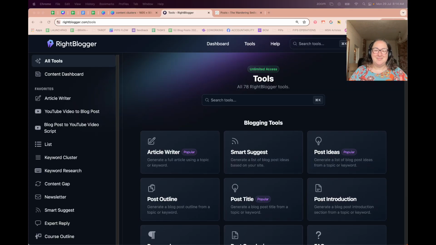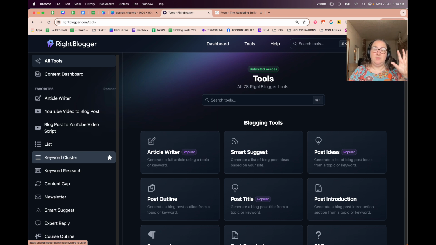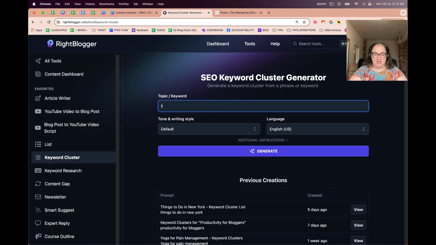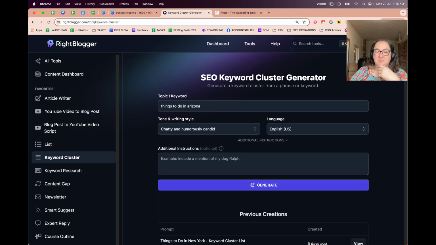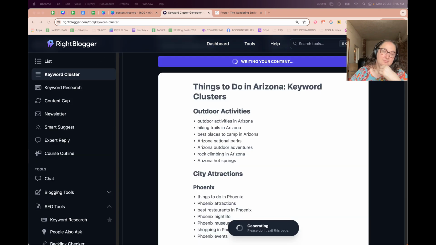Okay. I'm inside my RightBlogger dashboard. If yours looks different, remember to just follow the instructions. But I have my favorite tools saved on the left-hand side. I do have a full review video and blog post about this if you want to dive in. But for this, we're doing keyword clusters, okay? Keyword clusters. Things to do in Arizona is what we're going for, okay? And I just chose my writing style here, and I'm going to click generate.